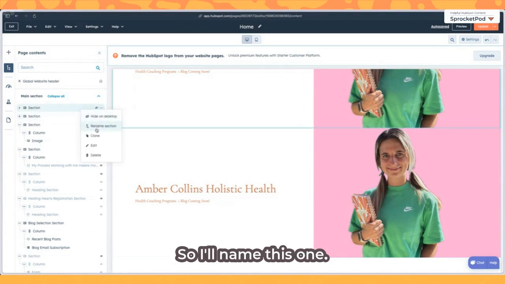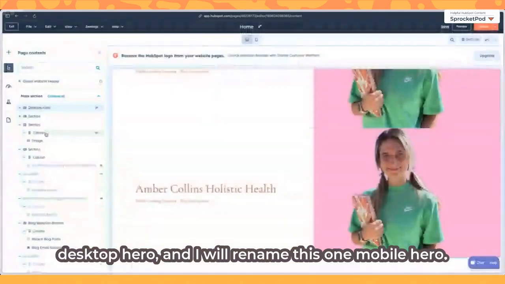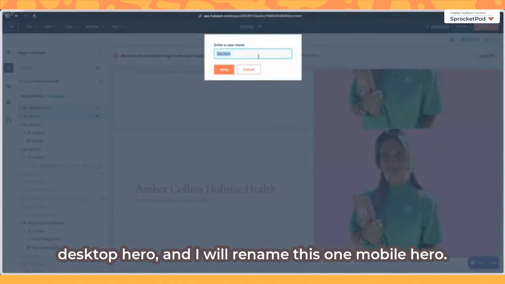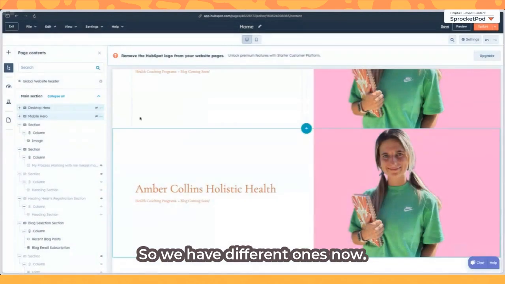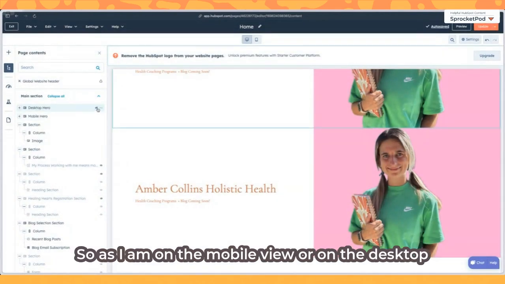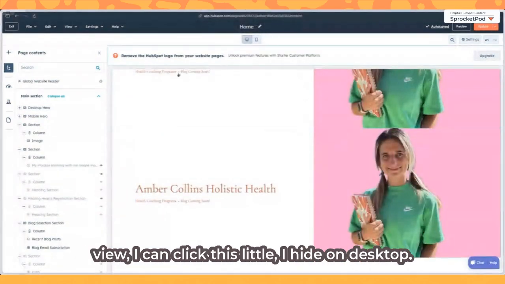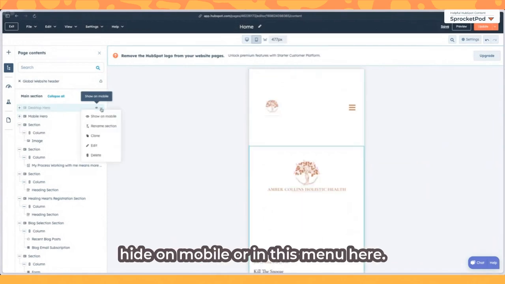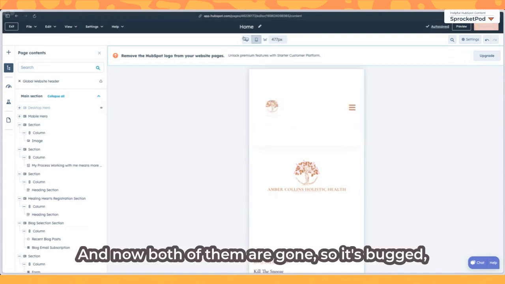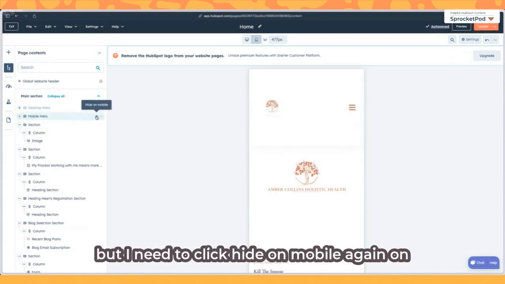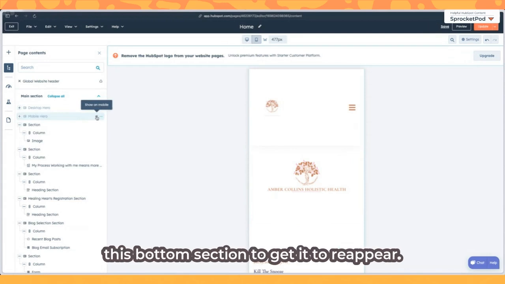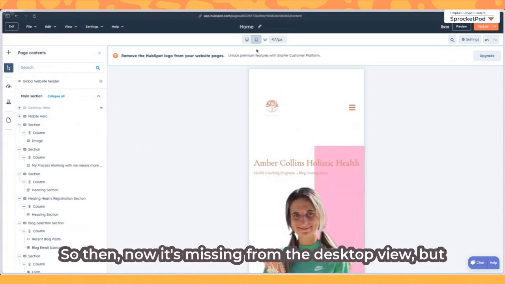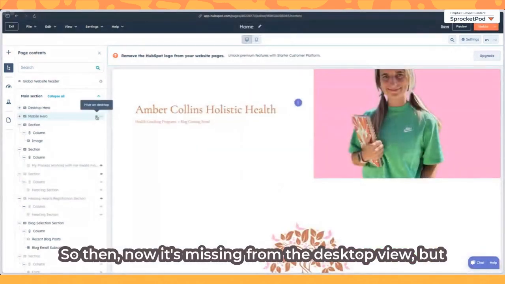So I'll name this one. Oh, wait, wrong one. I will rename it Desktop Hero. And I will rename this one Mobile Hero. So we have different ones now. So as I am on the mobile view or on the desktop view, I can click this little eye, hide on desktop. Now it's gone. And on this mobile view, I can click hide on mobile, or in this menu here. And now both of them are gone. So it's bugged, but I need to click hide on mobile again on this bottom section to get it to reappear. So then now it's missing from the desktop view, but in the desktop mode is where we're going to edit it.